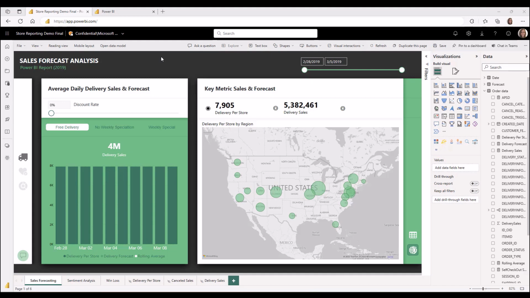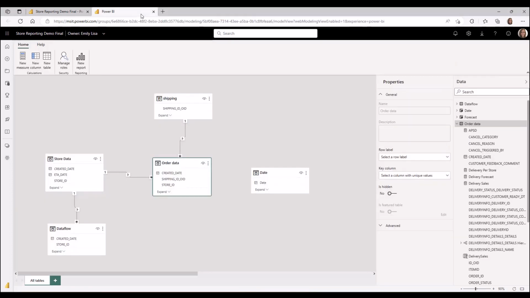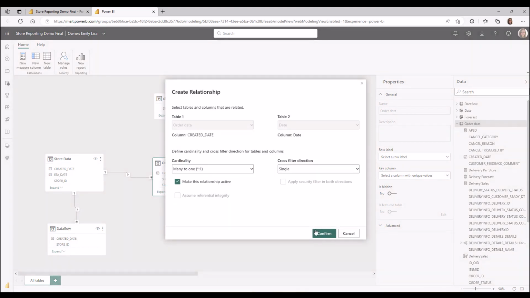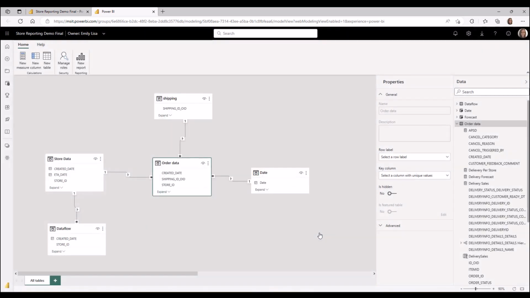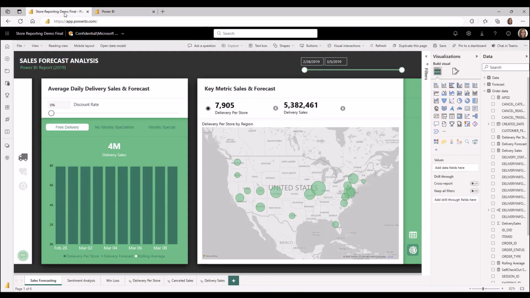But now, with our new modeling on the web capabilities, I no longer need to even leave my browser to edit my data model. Directly within the browser, I can see and interact with the underlying model. Here, I notice I am missing a relationship between the order data and date tables. I now create a relationship between these two tables. I will now go back and refresh my report and see if this solved my issue.